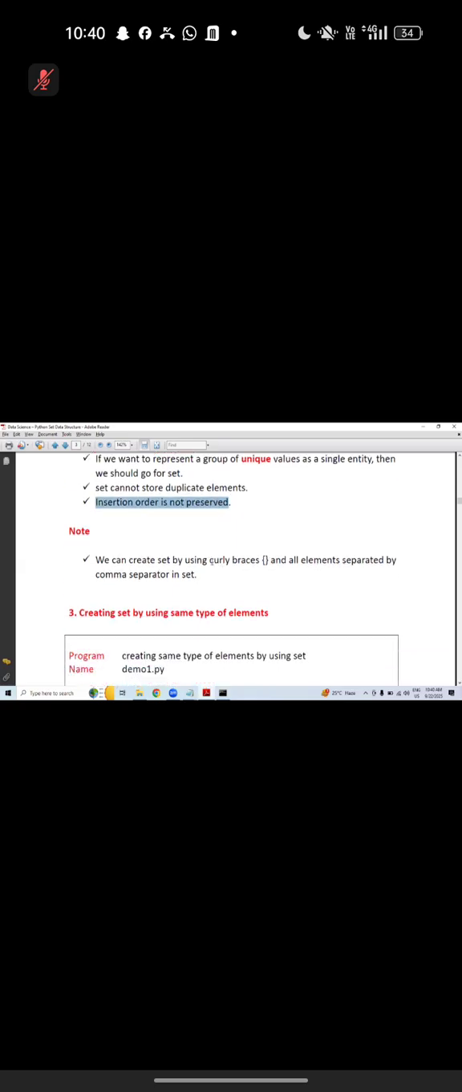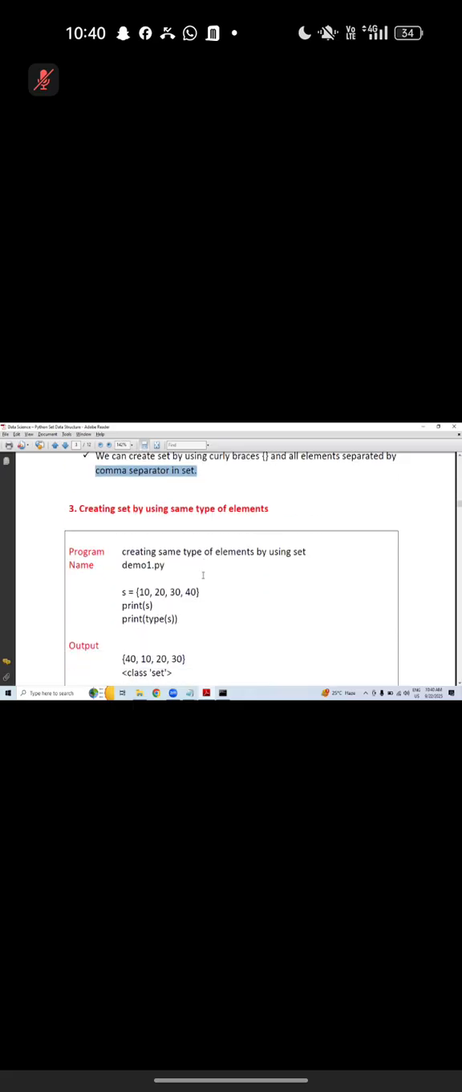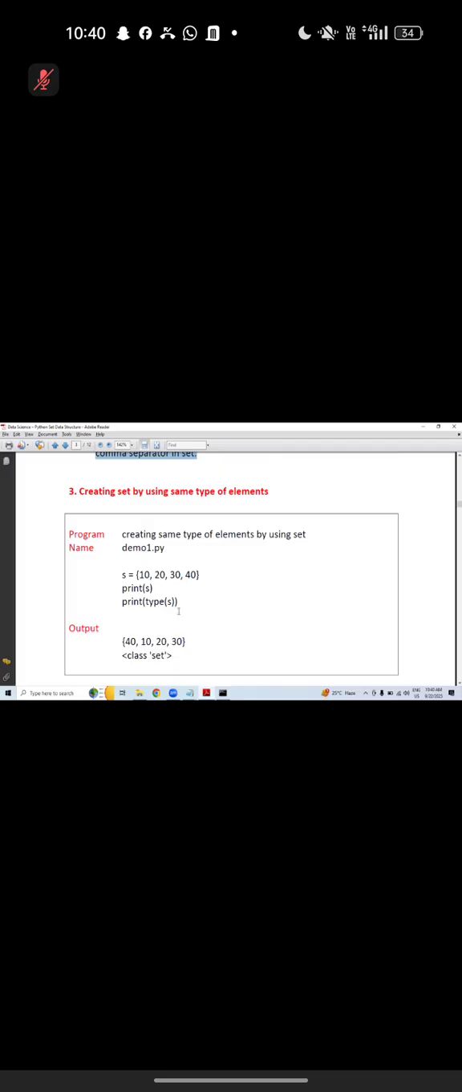When should you go for set? What is your requirement? If you wanted to represent a group of unique values as a single entity, then we should go for the set data structure. Make a note on this. Set cannot store duplicate elements. Insertion order is not present. We can create a set by using curly braces, and all elements are separated by commas. In this example, 10, 20, 30, 40: four values we are inserting.